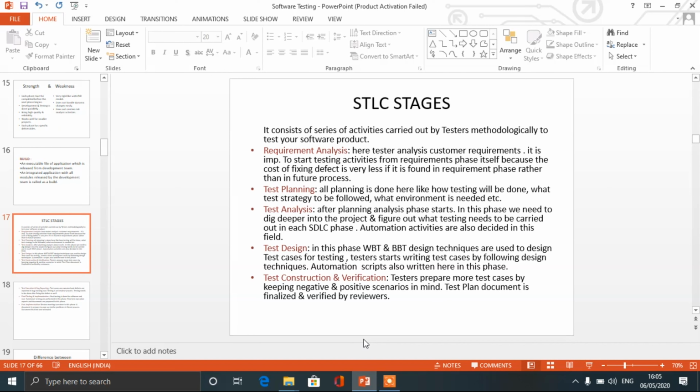Now we will see test analysis. After planning, the analysis phase starts. In this phase, we need to dig deeper into the project and figure out what testing needs to be carried out in each SDLC phase. Automation activities are also decided in this phase.